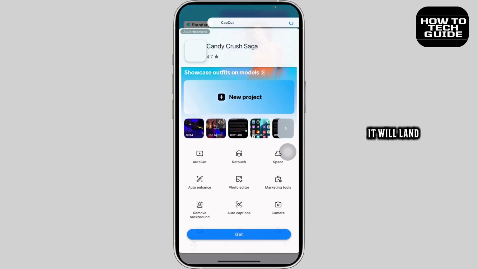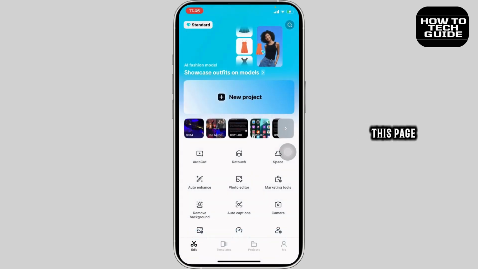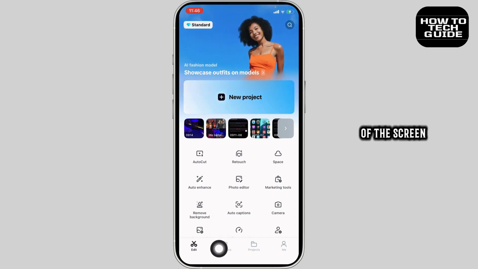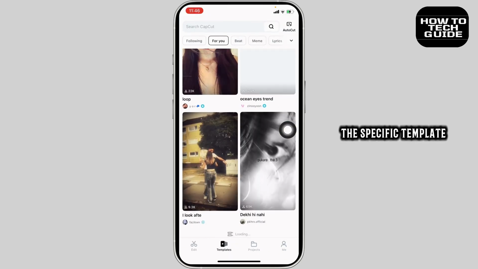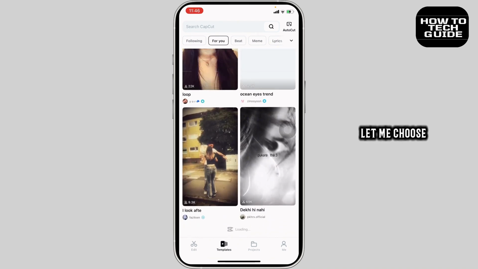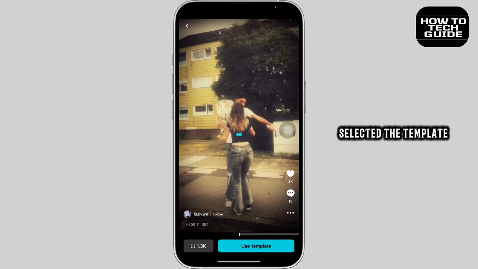Once you have been logged in, it will land you on this home page. Once you're in this page, click on Template at the bottom of the screen. From here, choose any of the specific template that you want. Let me choose this one for now. Once you have selected the template, click on Use Template.